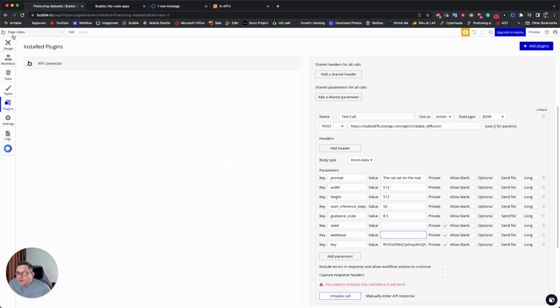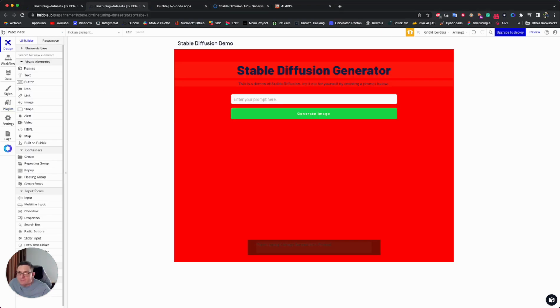And the webhook, what we want to do is load up another page of Bubble, and I'll show you why in a minute. I'm just going to pause this so you can't see everything in my Bubble account, and I'll come back to it. Okay, so I've loaded up the second version of this.